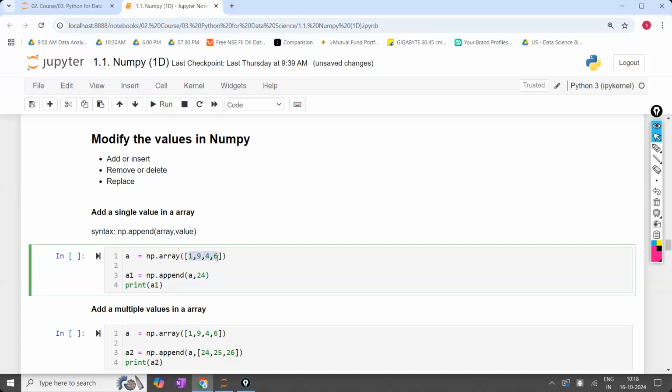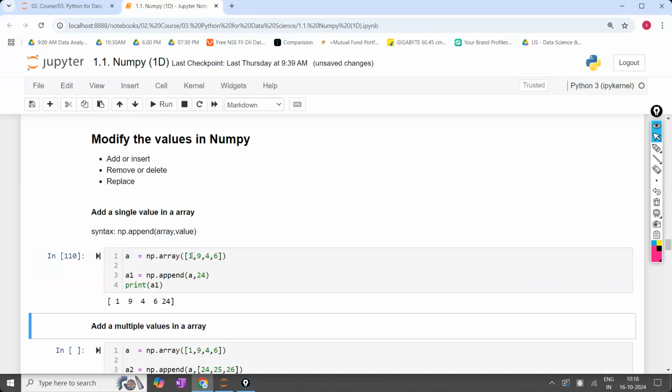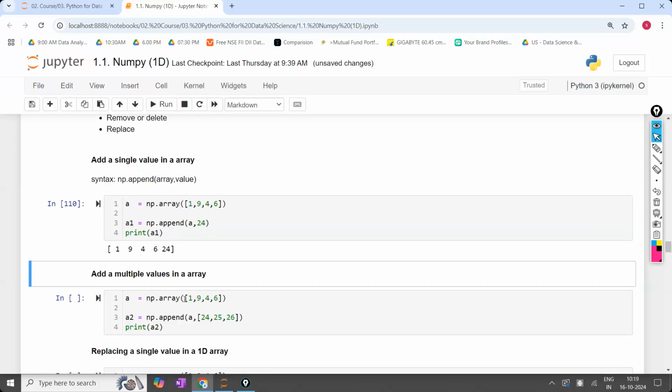So 1946 is there. I want to add 24. How to add 24 means 1946 and 24. 24 is added. Here I'm going to take 1946. Now I want to add 24, 25, 26. 3 numbers. By using the append, np.append of. Now let's take an example here. L is equal to 1946.